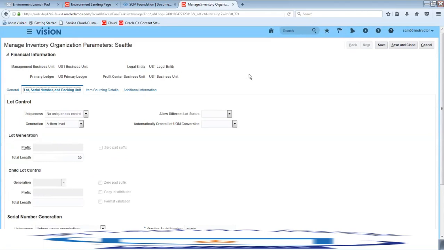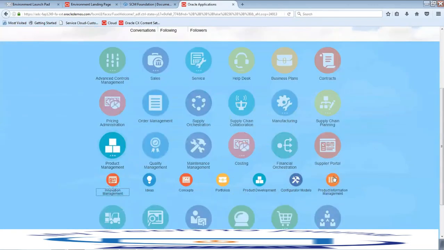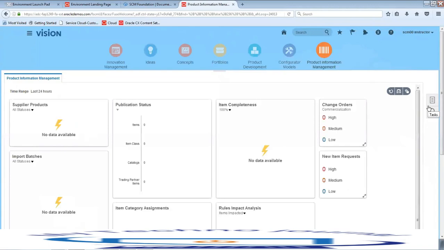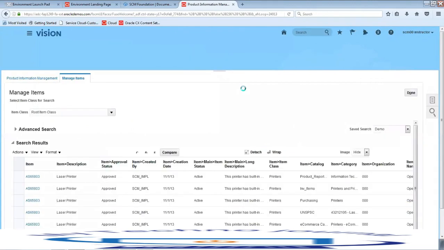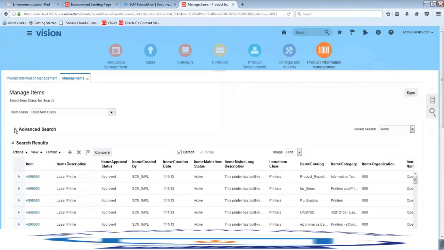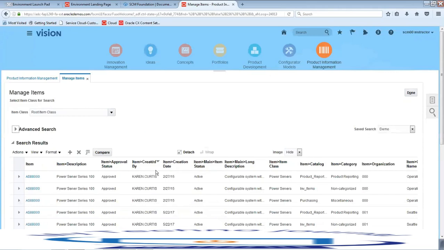And also now let me go to the home page. Now go to the product management menu, click on the submenu product information management, and if you click on the task panel, manage items. Now search for an item AS88000. Click on search and select the item against the organization 000.